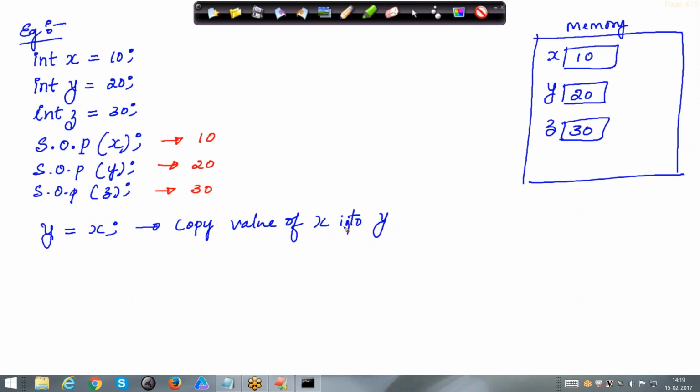Right? Now in the memory what will happen? Whatever the x value is, that will be copied here. So what should happen in the memory now? This 20 will not be there, right? Instead we get 10. Why am I getting 10 there? Because it is copying the content of x, the value of x, into the y location, right?